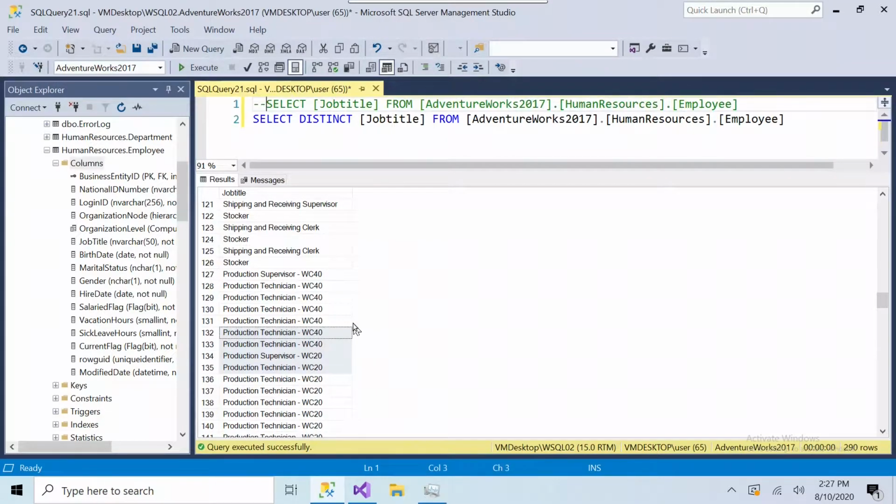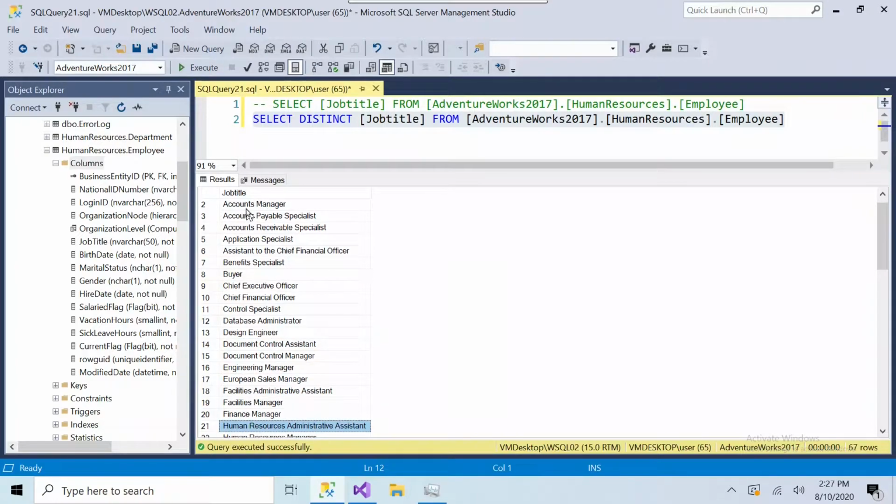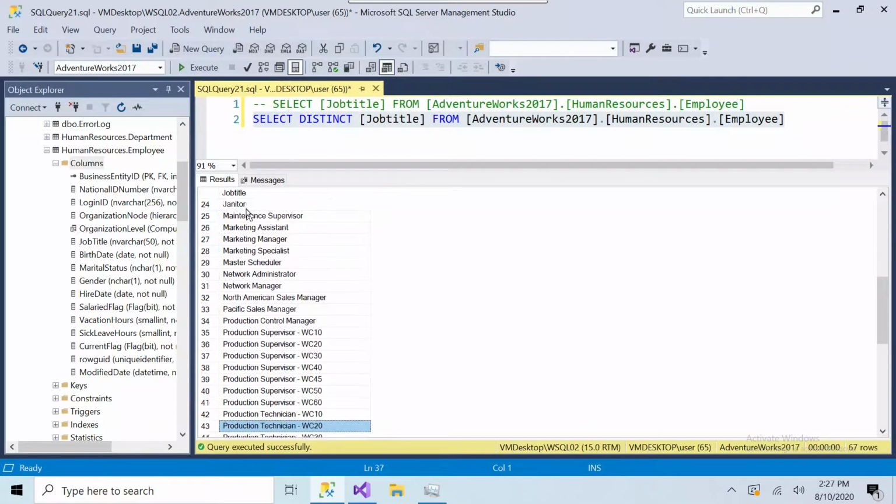So let's do that. We'll do a select distinct of the job title. And now I see no duplicates. So as I said, this is very useful for making a list. In this case, we got 67 rows. So that means there are 67 different job titles. There should be no duplicates in this result set.